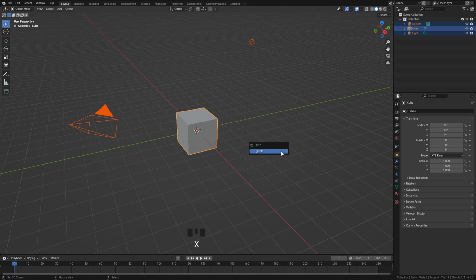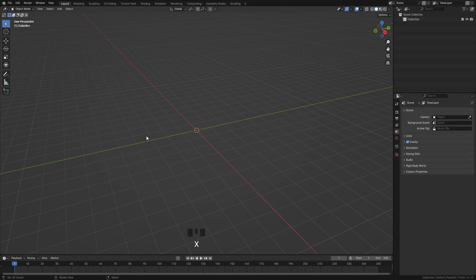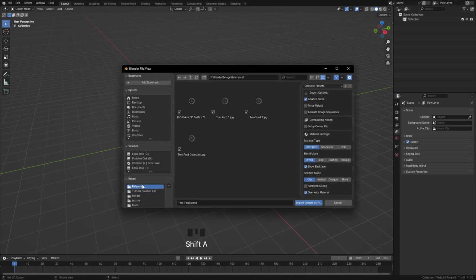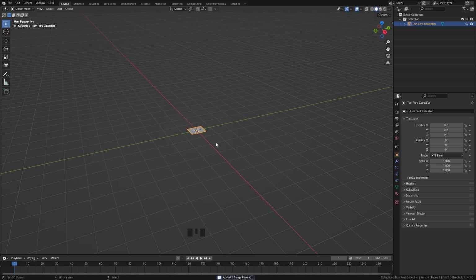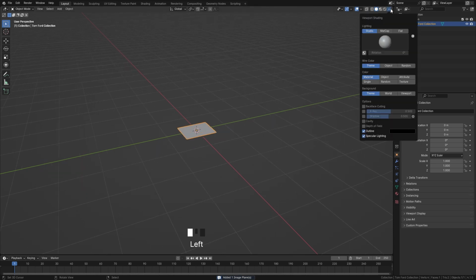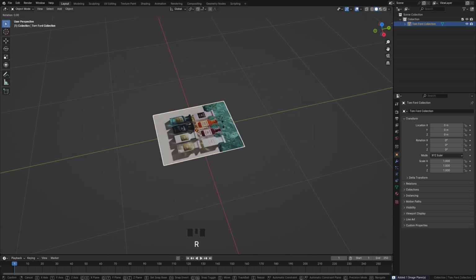So select everything and press X to delete all. And import the image as a plane for reference. To do that, make sure you activate the Images as Planes add-on in preferences before.